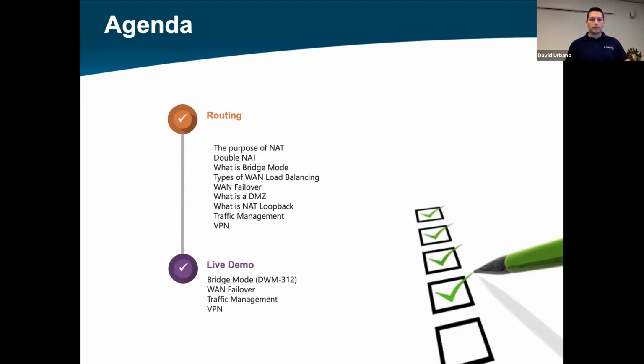Let me just click next here. So the live demo basically will be showing you the DWM-312. Some of you might be familiar with that unit. I'll probably show you how it looks.